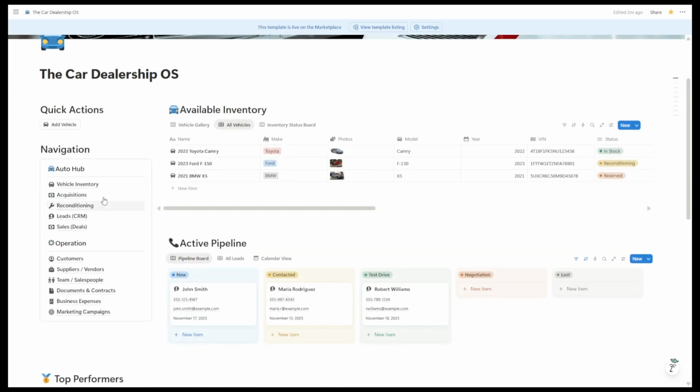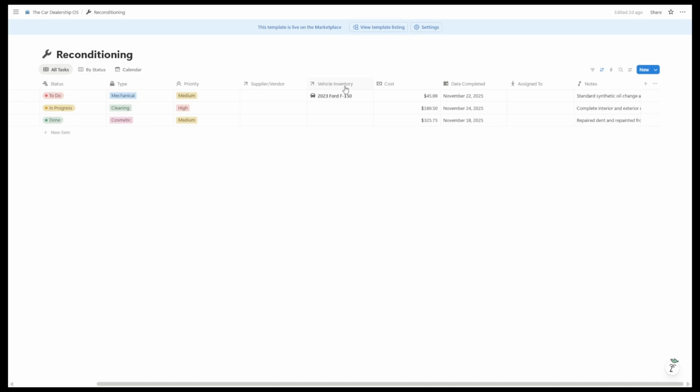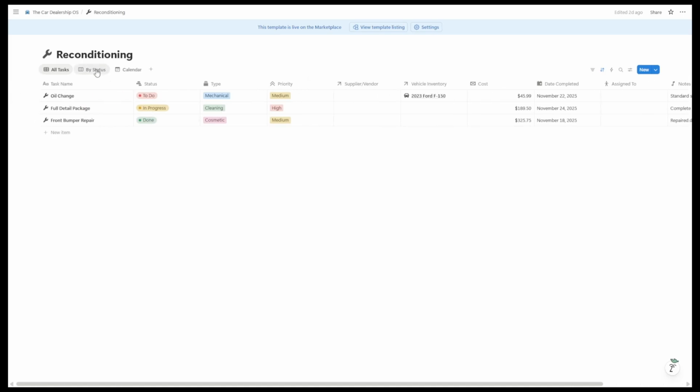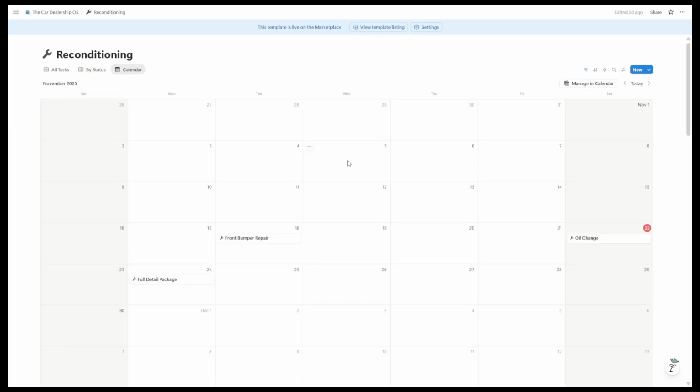Now let's go back. We'll have our reconditioning. Here, a table view for reconditioning with your status, your priorities, also linked to suppliers and vehicles. And you'll have your status of reconditioning, and you have a calendar of reconditioning.